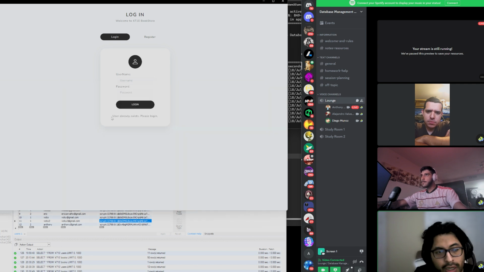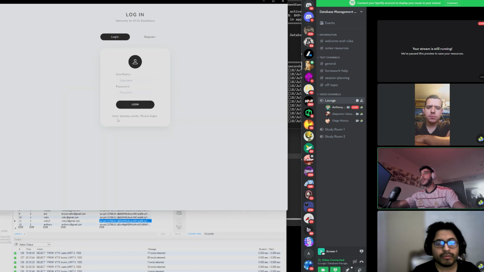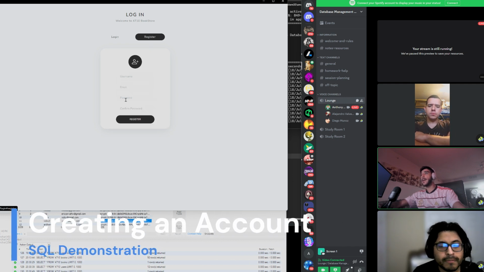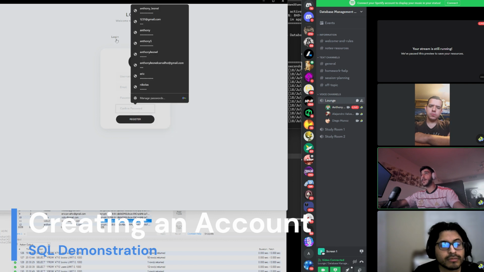And as you can see, in the database, the user has a registered email. I tried to create an account right here where I use the same email that I used before. So here we're showing a little bit of error handling. As well, if you enter different passwords on the confirm field right here, it will also give an error.